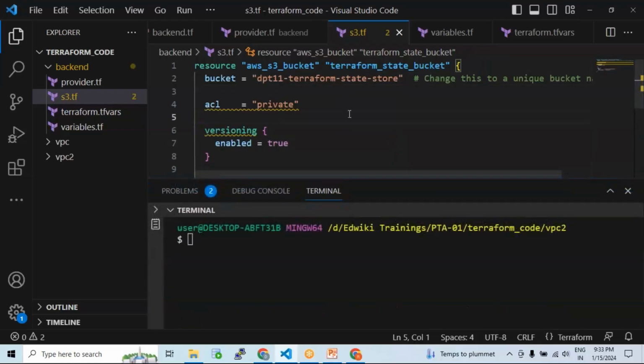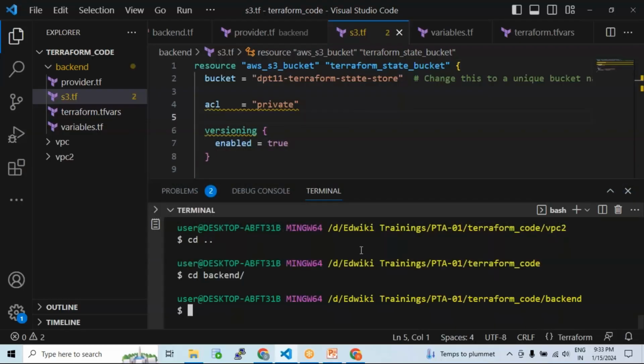Let me try to execute this code. I'll just go to backend folder. Now let me run Terraform init command.